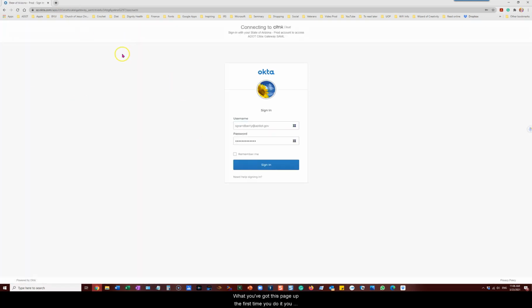Once you've got this page up, the first time you do it, you can make yourself a shortcut. You make the shortcut by clicking on the icon next to the address bar and then dragging it down and dropping it on your favorites bar.